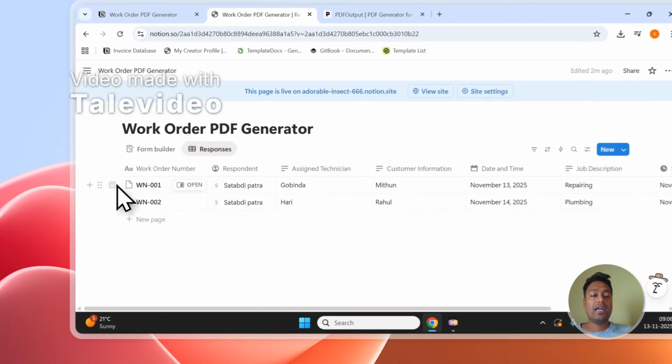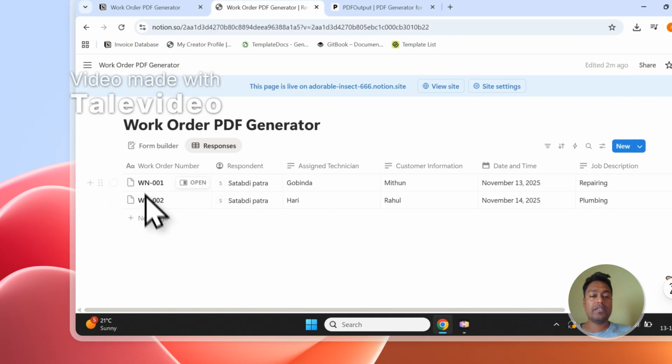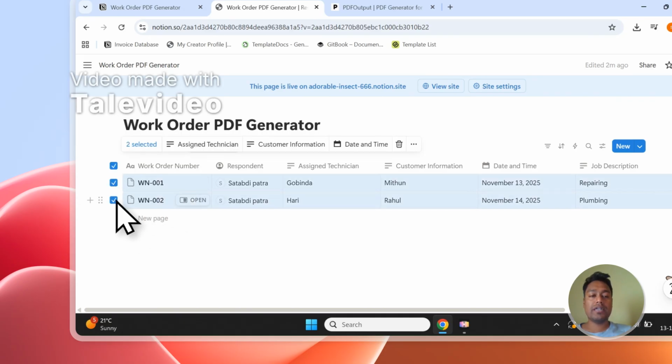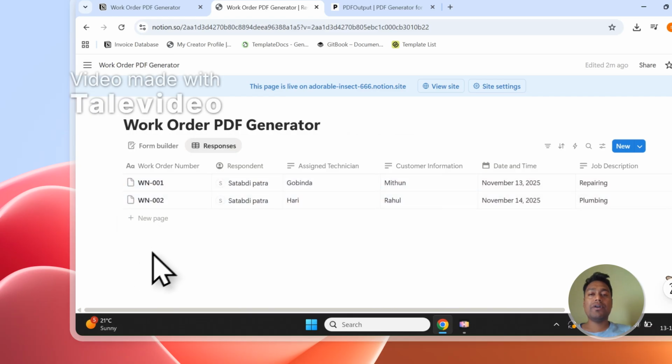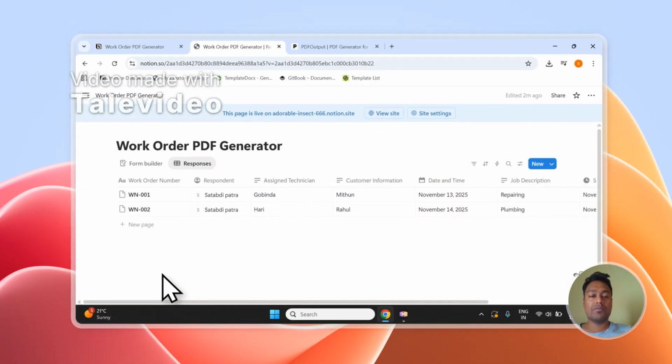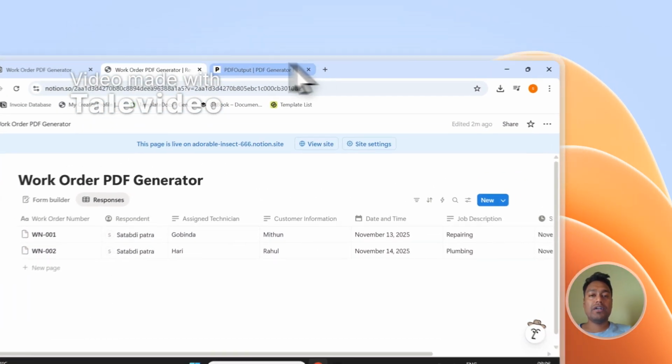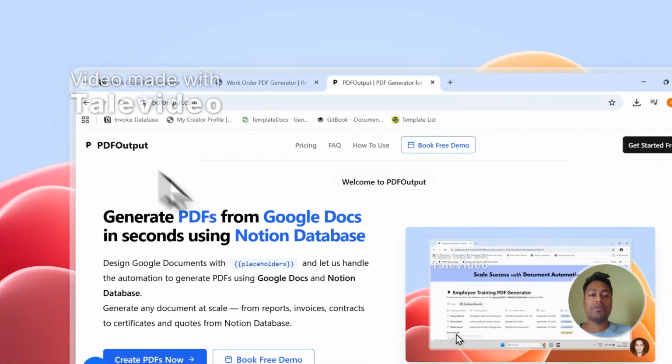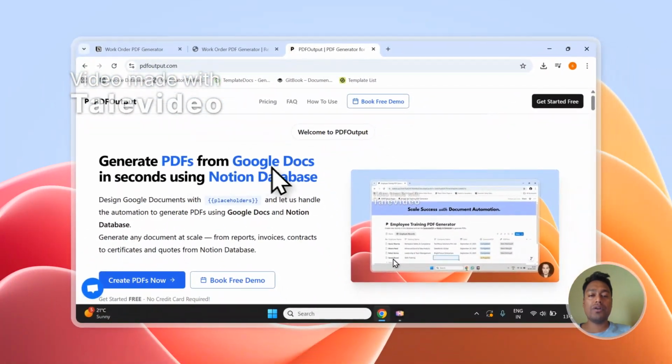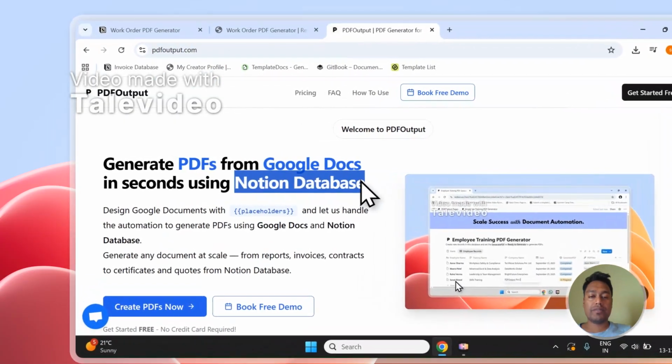So I have already gone ahead and created two dummy responses in this database. Now I want to create an automation setup wherein once a response gets created over here, I will be able to create PDF files out of this completely in automation. For this, I will be using a tool known as PDF Output. PDF Output will help me create PDF files from Google documents with the help of a Notion database.